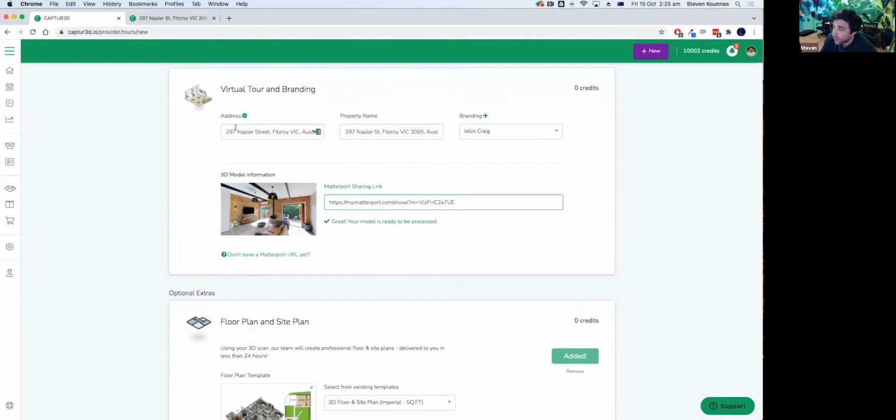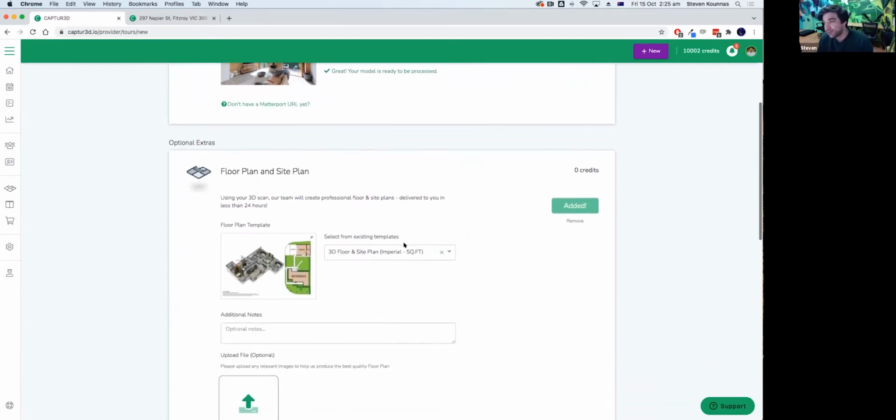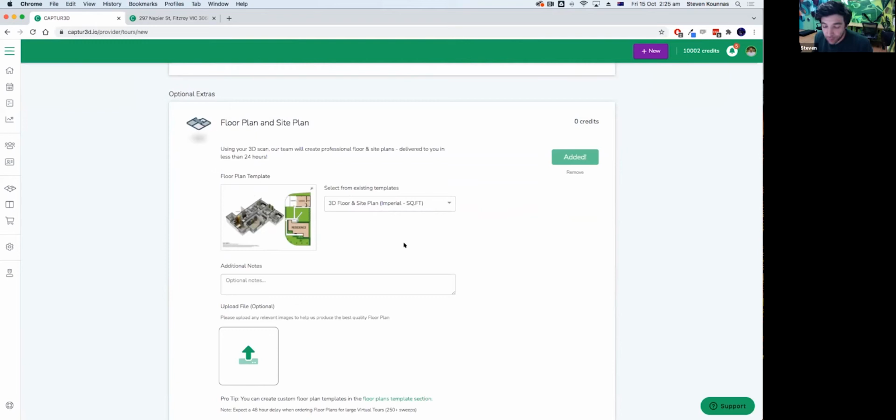So what you're seeing here is the order page. I've put my address in, selected my client and their branding. I've copied in my Matterport URL and it's given me a preview so I know it's the right property. First and foremost, floor plans. Every real estate property needs a floor plan. CAPTUR3D has hundreds of templates, whether it's a 3D floor plan, a site plan, a floor plan, a 3D floor plan with a site plan, whatever it is, we've got it, imperial or metric. And if we don't, you can upload your own design and we can create that for you as well.